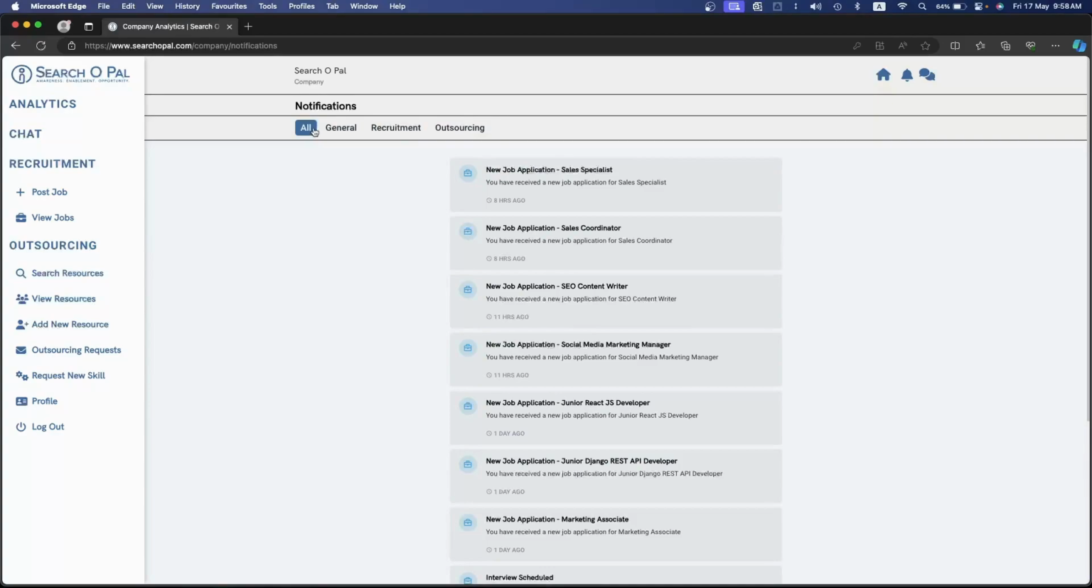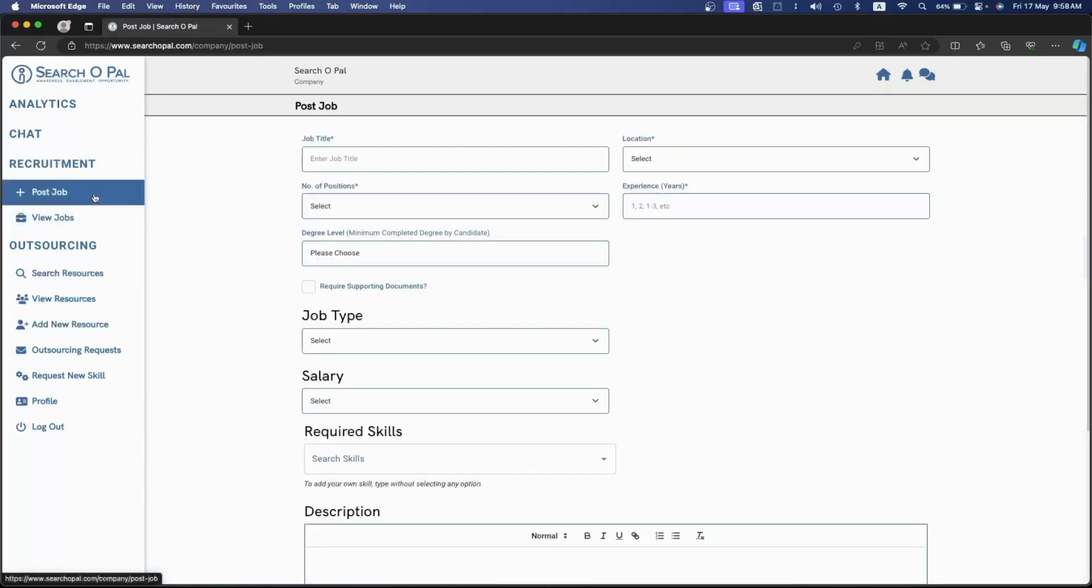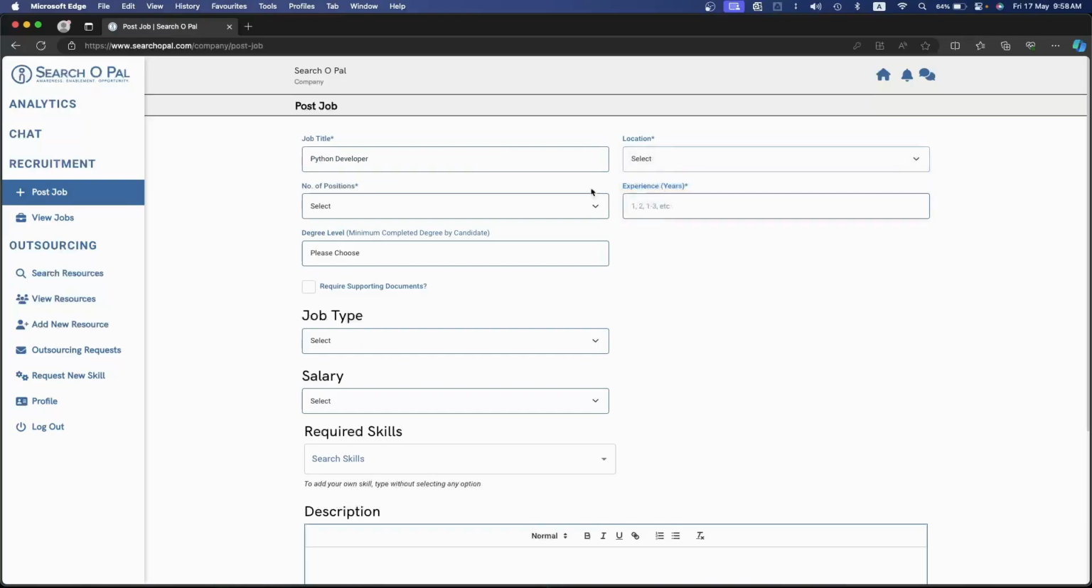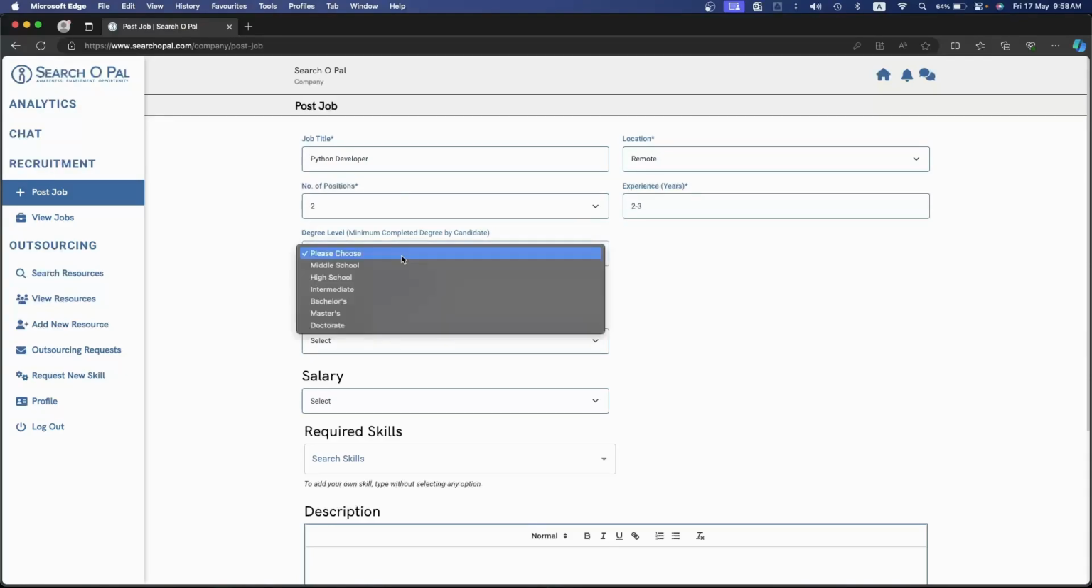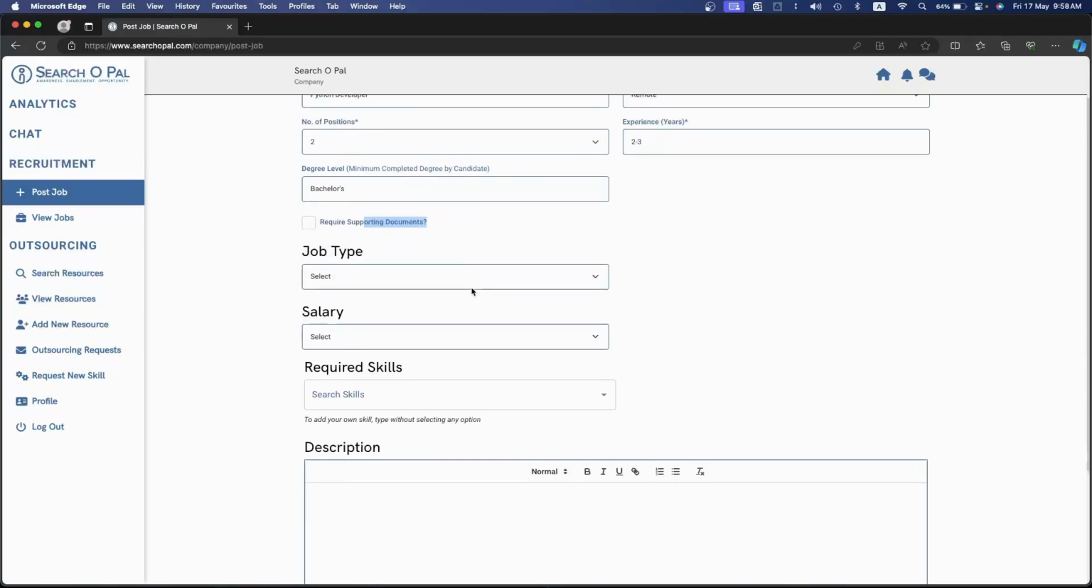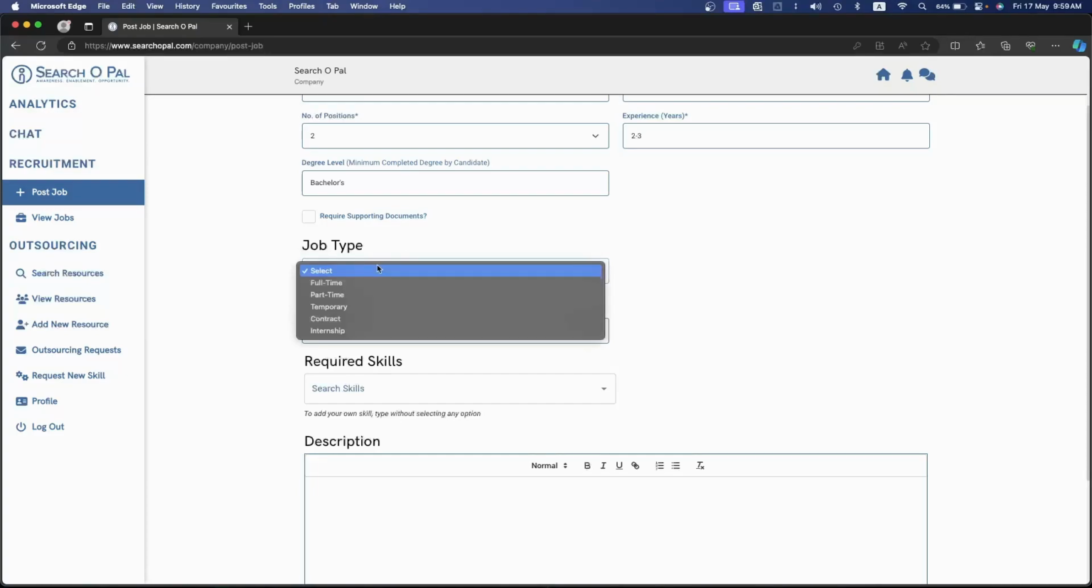Okay, so let's begin with the recruitment process, the recruitment features in the system. So we can post a job through this form. I can post a job, for example, Python developer. I will add location, for example, remote. Number of positions, I want to hire two resources for this. Experience, I will write 2 to 3 years. Minimum degree level, bachelor's. I don't need any supporting documents at this moment. And for job type, I will click on full time.